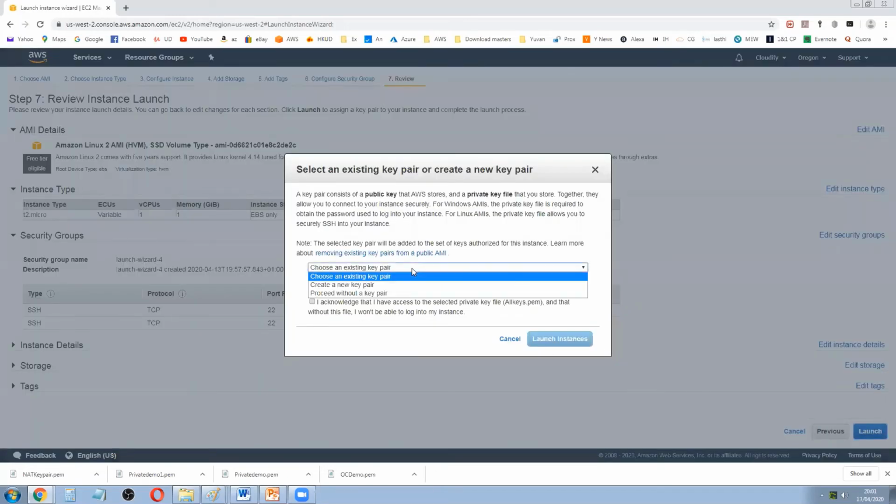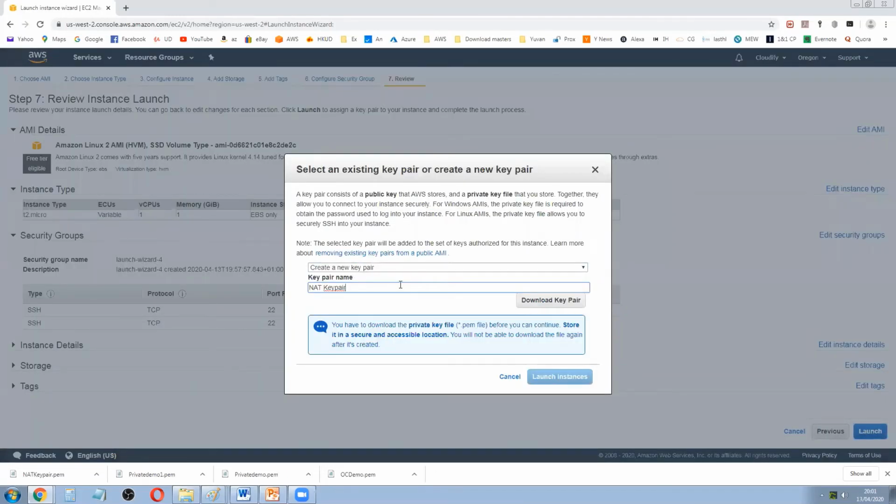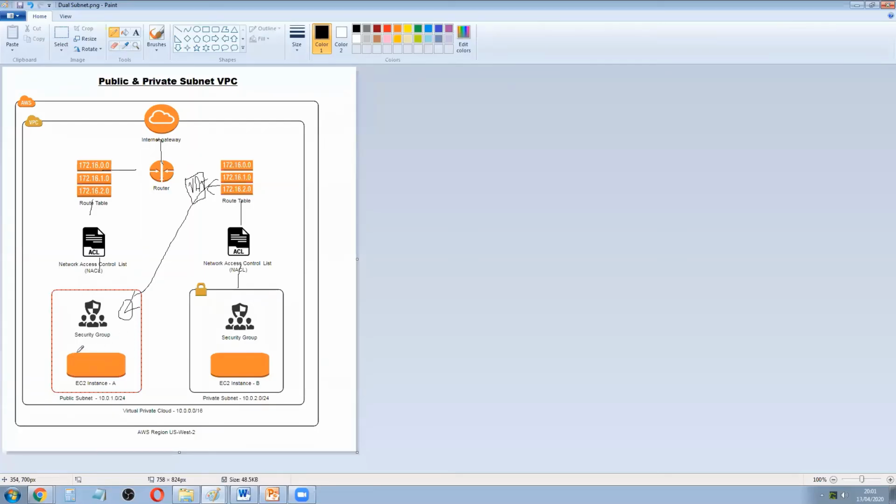Launch. Let's create a separate key pair. Because it is a private instance within the private subnet, it's always a good practice to create a separate key pair. We have a key pair that we normally use to connect to our public subnets, to the instances that are launched there. However, it's a good practice to have separate key pairs created and maintained for the private instances.